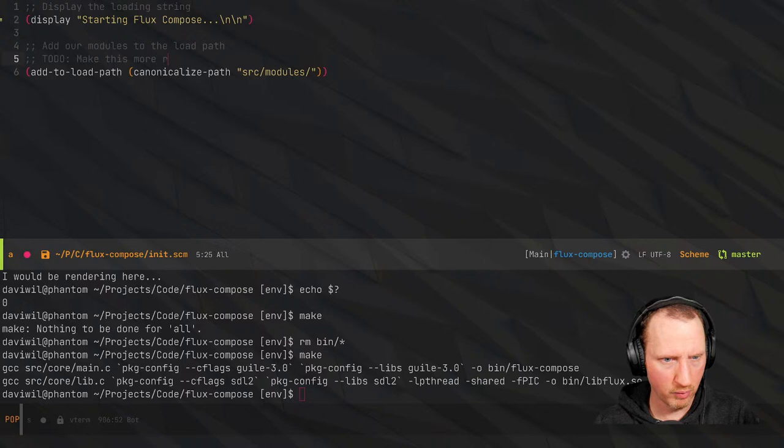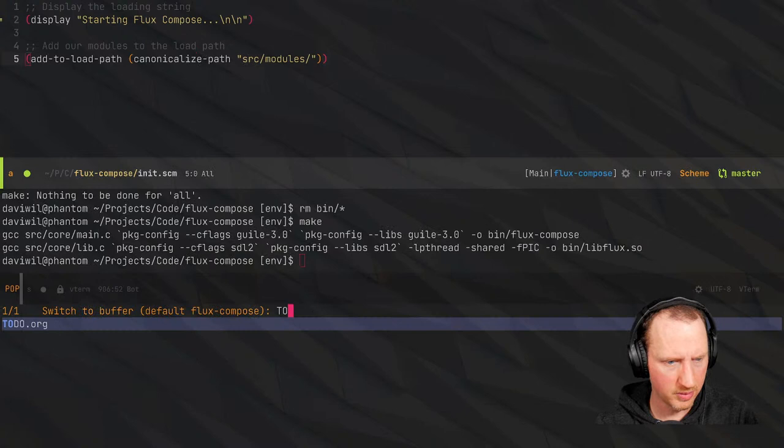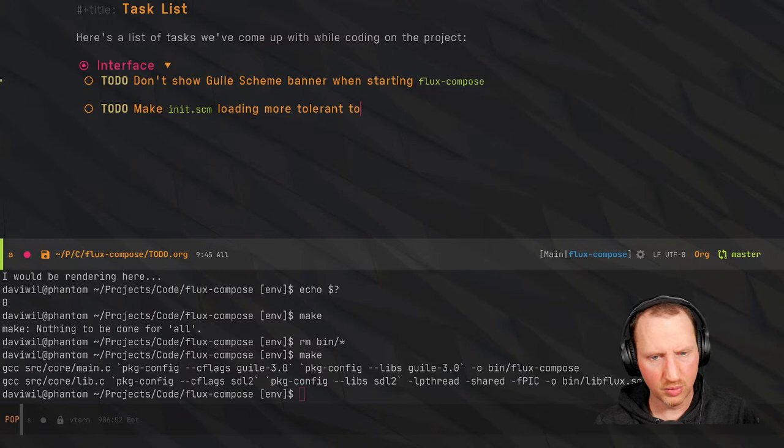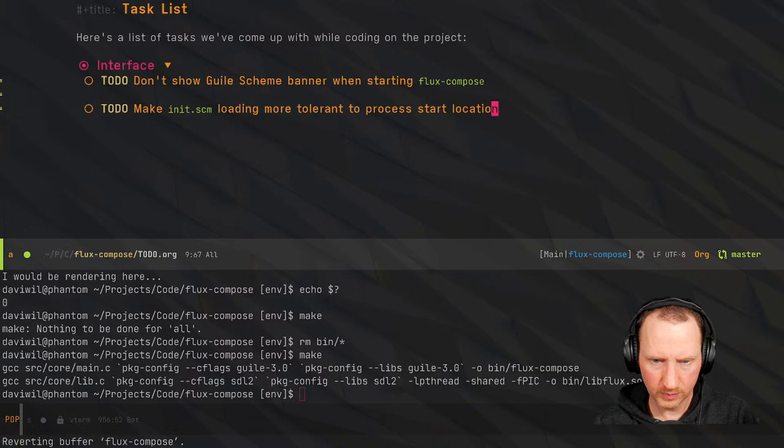In fact, I think I need to be adding these to the actual to-do list. Let me go to the to-do.org file. Make init.scm loading more tolerant to process start location, the current working directory.